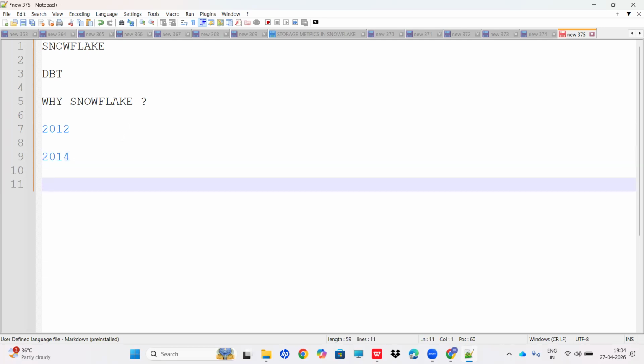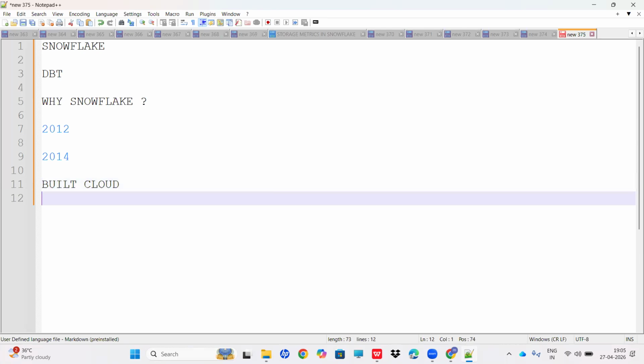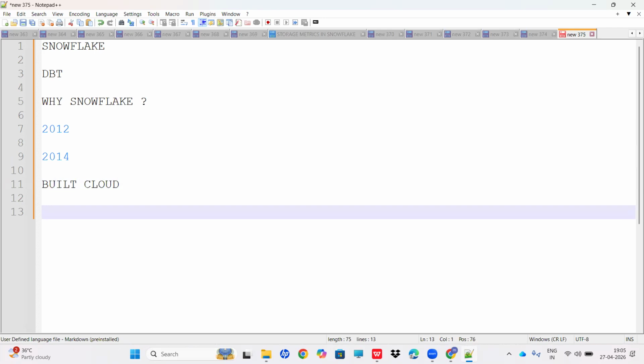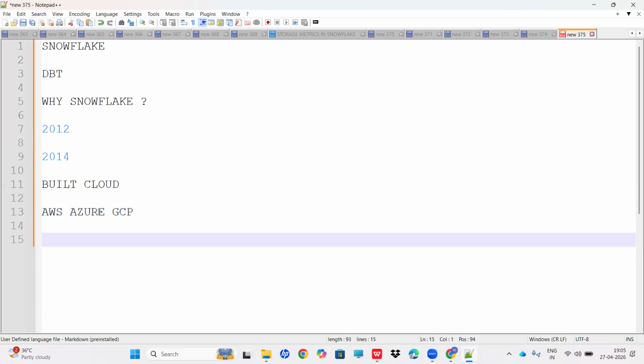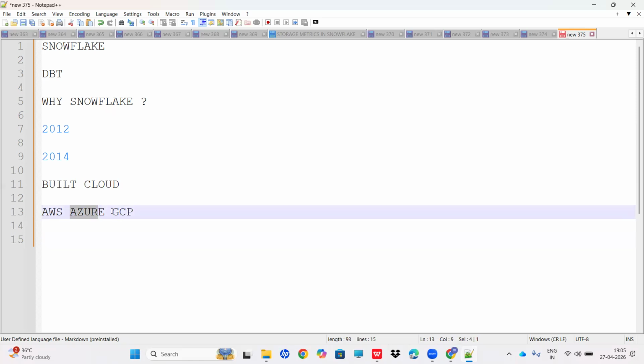Why? Because it is completely built on cloud. Snowflake runs on three cloud providers: AWS, Azure, and GCP. AWS from 2014, Azure from 2018, and GCP from 2019. So these are the best ones.